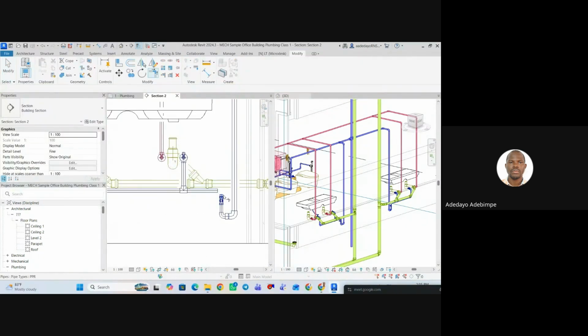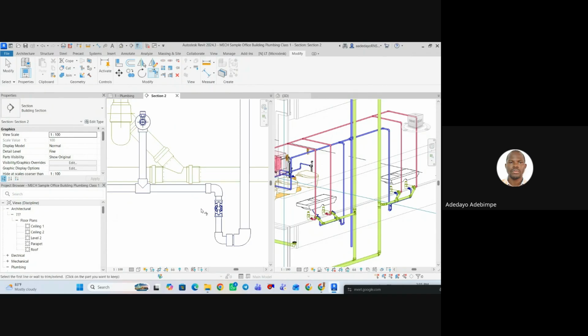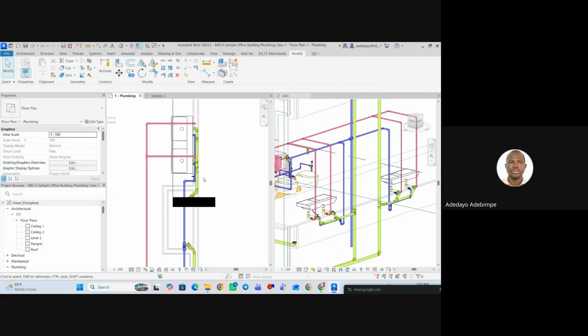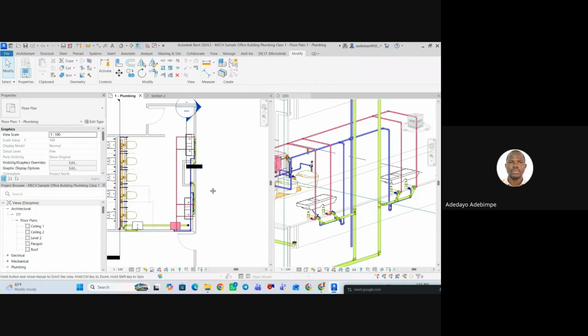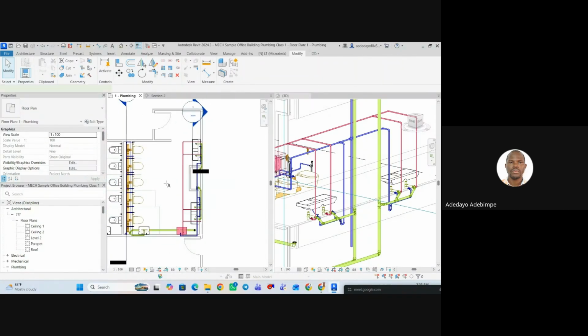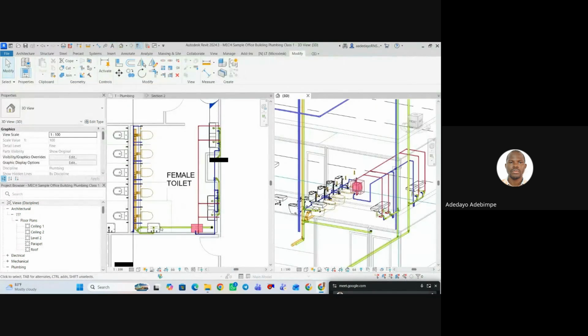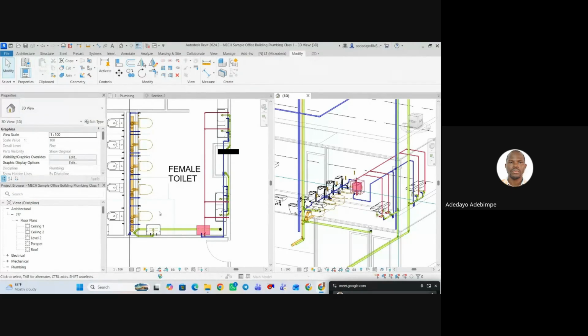Then I'll just do TR, trim extend to connect them back. And now we are done with the hot water and cold water system for the female toilets. I hope we are still together. So we've connected all our hot water pipes and cold water pipes, basically we've done an entire drainage and water supply system for our female toilet.